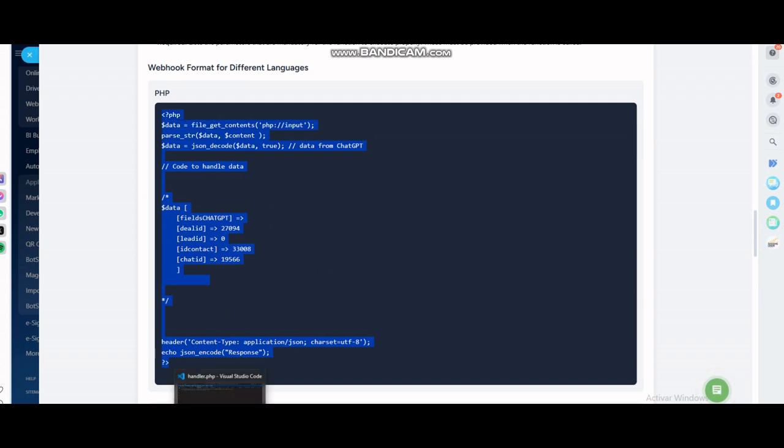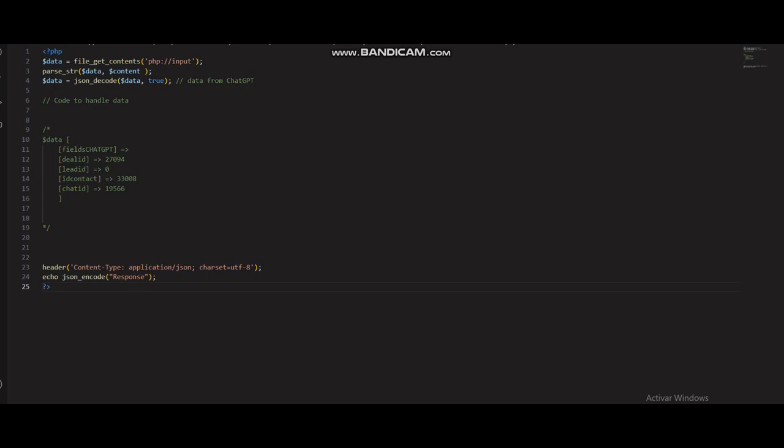We copy the code and bring it to the handler. Here we'll receive the data. At the end, we provide a response to the bot in text format, so it can receive it without any issues and provide a reply. The response will depend on what you process with the data obtained from ChatGPT. These are the queries or processes you'll perform with the received data.